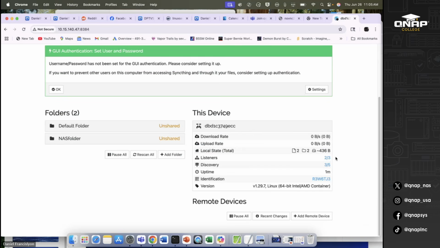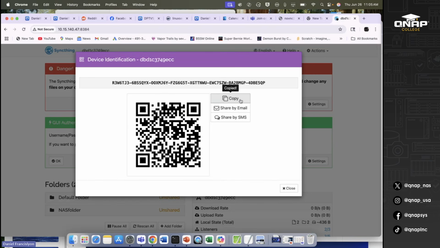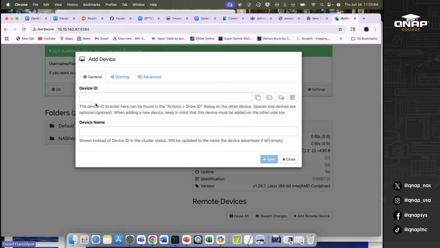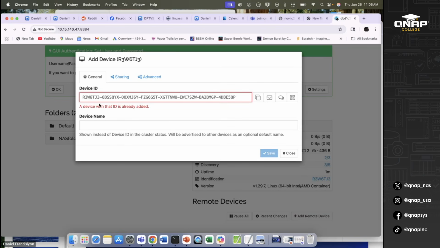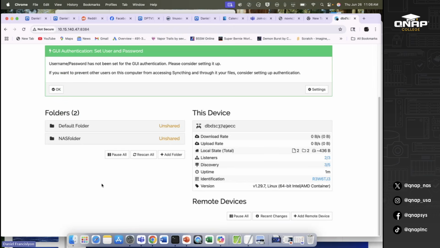And then you're going to need to add a remote device. So the way you add a remote device on the other device, show ID, copy the ID, close, add remote device, ID. But I'm not going to do everything now. Another thing I'm going to mention is, I'm not going to demonstrate this now because I need to have two different containers. But that's how you would set it up.